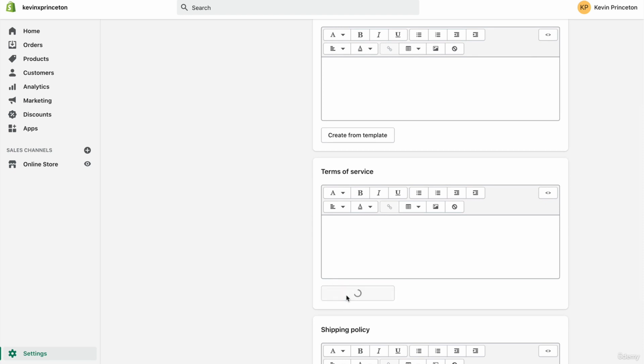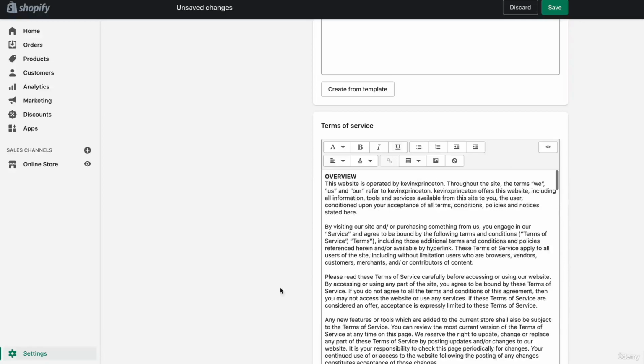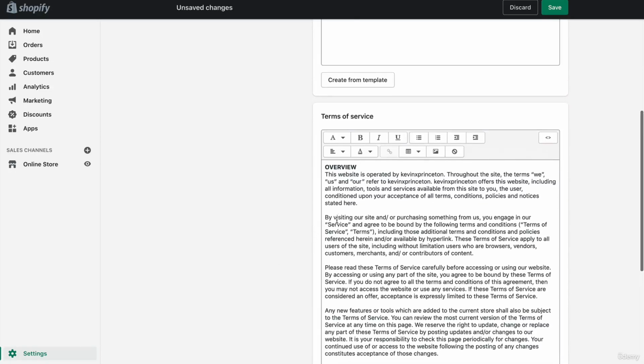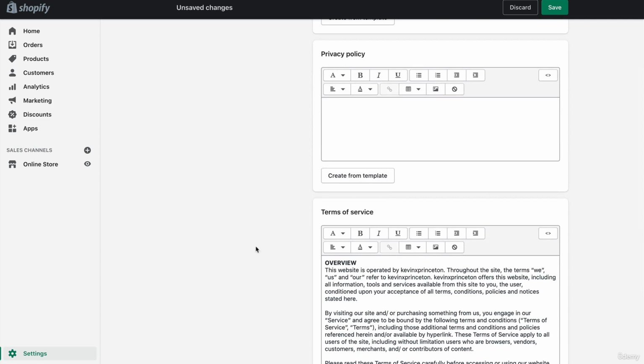If I click create from template, you'll notice that there's a template in there already, and all you have to do is go in there, read it, and make sure it's okay. Usually the templates are pretty good, but I would at least skim through it one time, because sometimes in the terms of service and the privacy policy, there are sections where they will input the name of your website or your company, or they'll leave it blank for you to fill out. So just be aware of that.